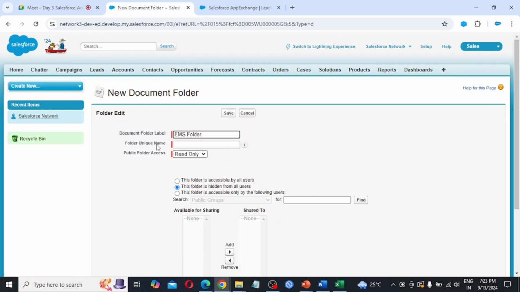Folder unique name: simply we press the tab button, and by default it takes EMS underscore folder. In the unique name, Salesforce automatically puts an underscore because spaces are not allowed here. Public folder access: what access are we going to provide for this folder, read only or read write?